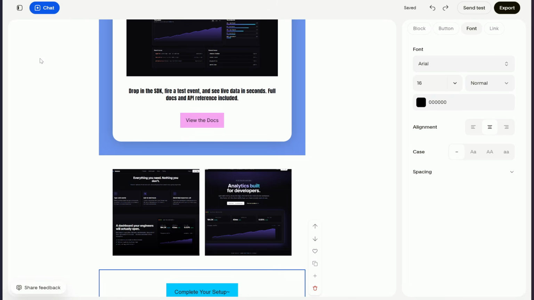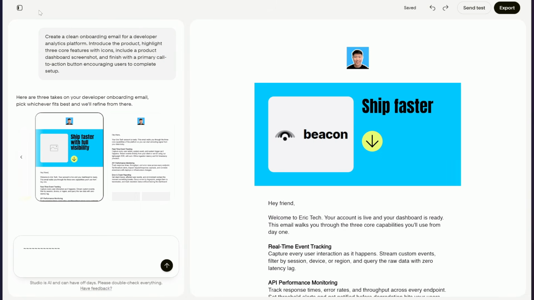If I want to make bigger changes, I can just go back into chat and ask for them conversationally instead of rebuilding everything from scratch. And if you prefer editing visually, you can do that too. We have full control over the layout here.